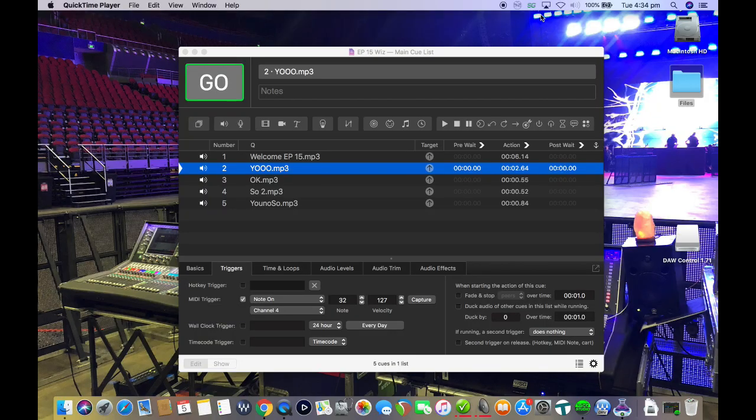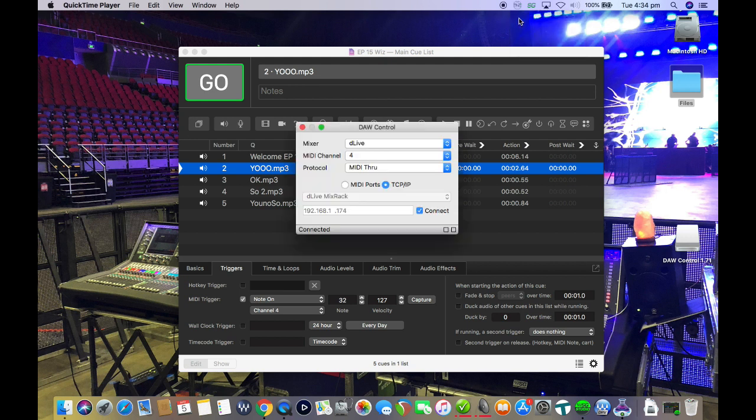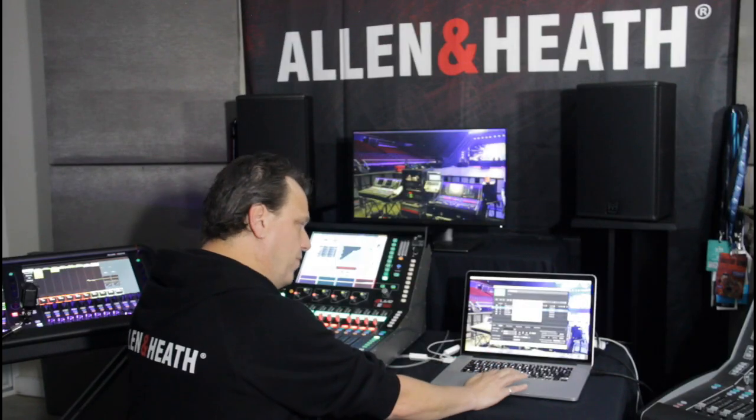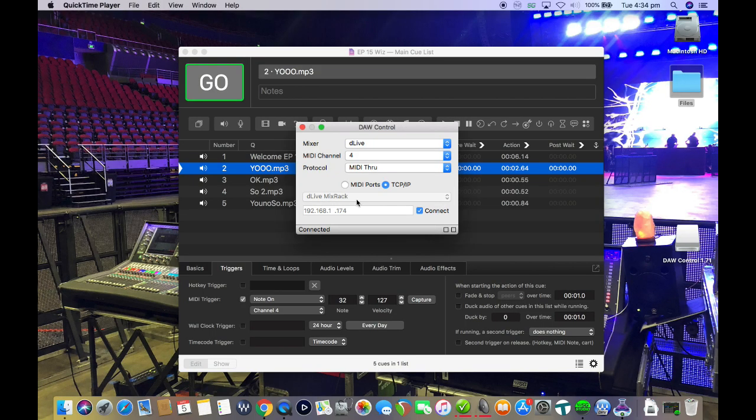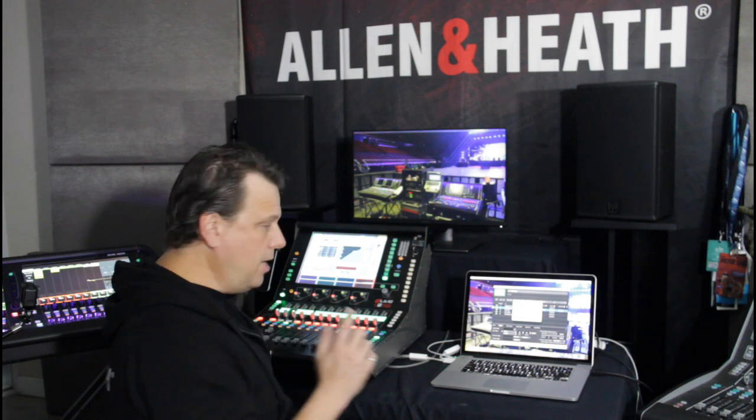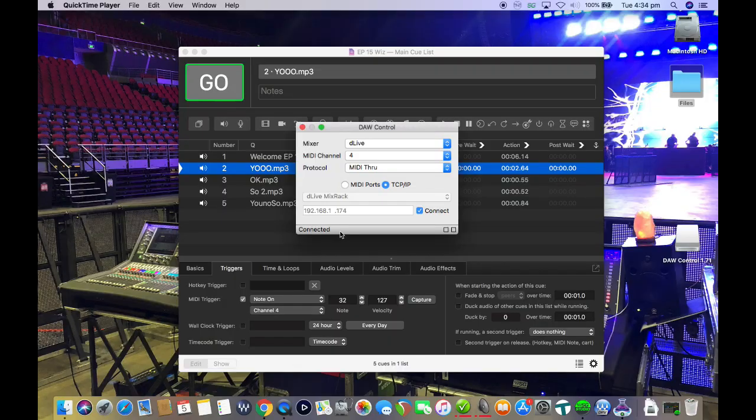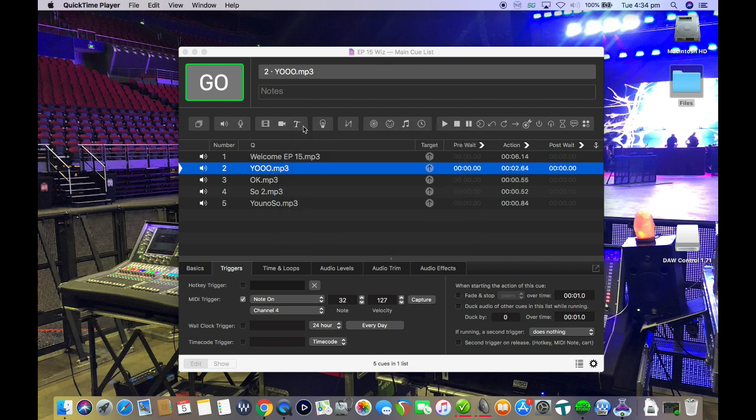On my Mac here is the DAW Control piece of software. I have DLive selected and I've gone and set things up to how I'm utilizing the MIDI on TCP. The important bit is this bit where it says DLive mix rack and this IP address. It must be the IP of the mix rack you are wanting to control. Okay? You can see I'm connected and I'm ready to go.